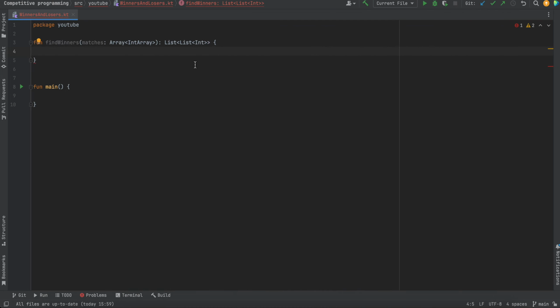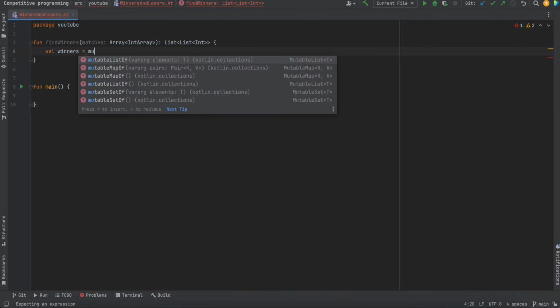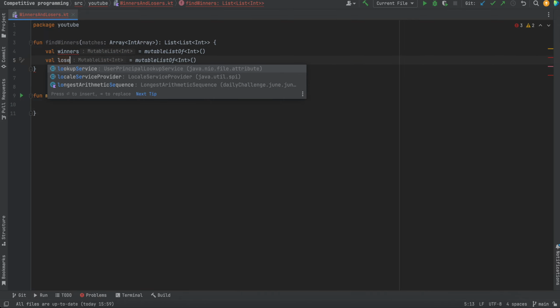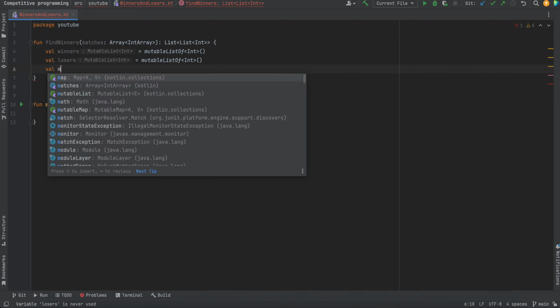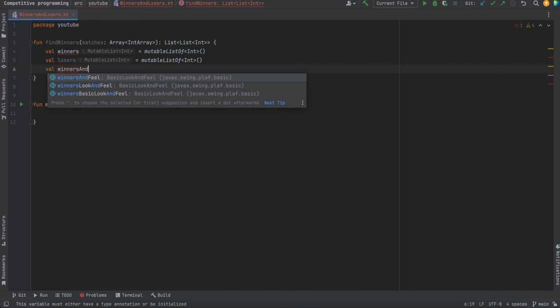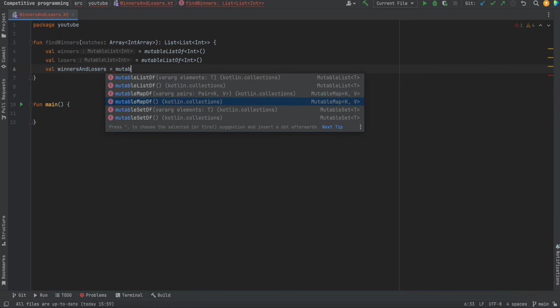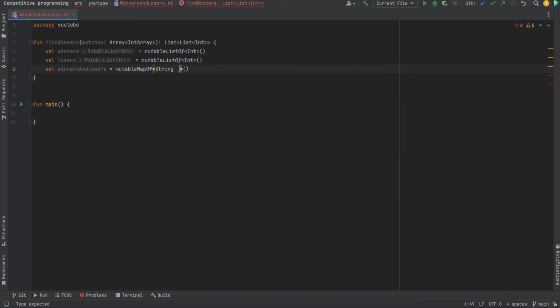Let's start from initializing all the variables we'll need for this challenge. Let's initialize winners. It'll be a mutable list of int. And the same thing for losers. And I'm going to initialize a map of winners and losers. Winners and losers map, mutable map of string and int. And besides, I need all the players. I'll add them into a hash set of int.